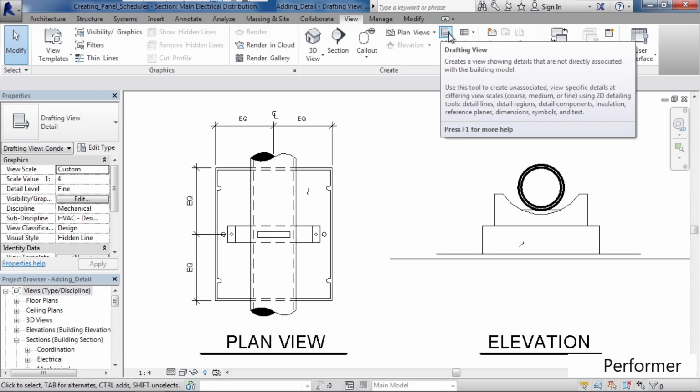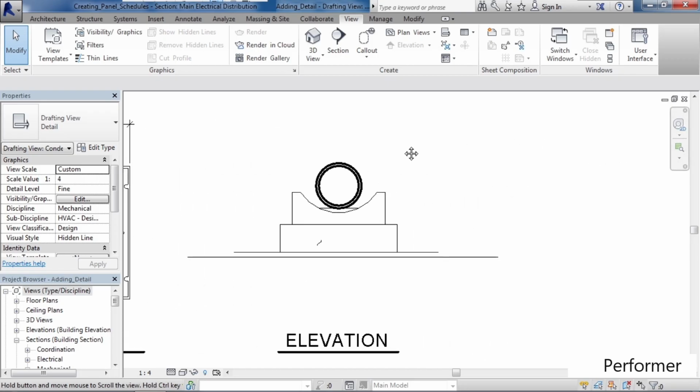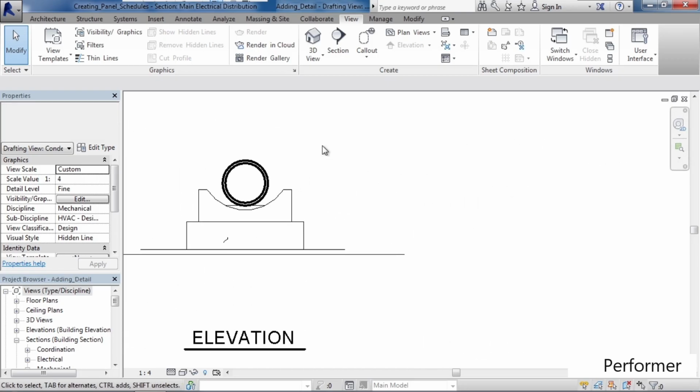Now, I'm not going to click it though, because we're going to just use the current drafting view to draw within. If you have created the drafting view, simply close it and you'll be back to this current drafting view. Now on this drafting view, I'm just going to pan it to the left because we're just going to really redraw the elevation view over to the right.